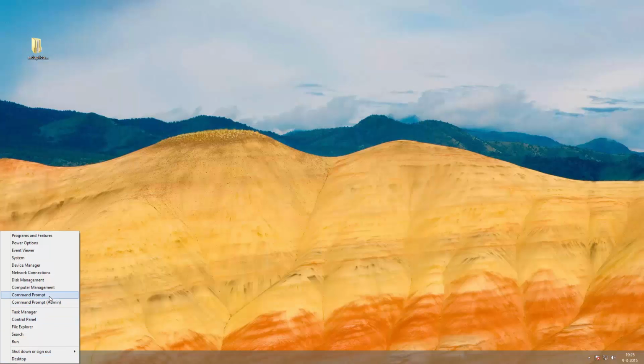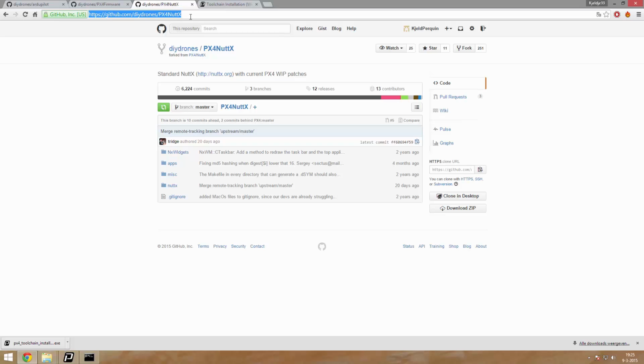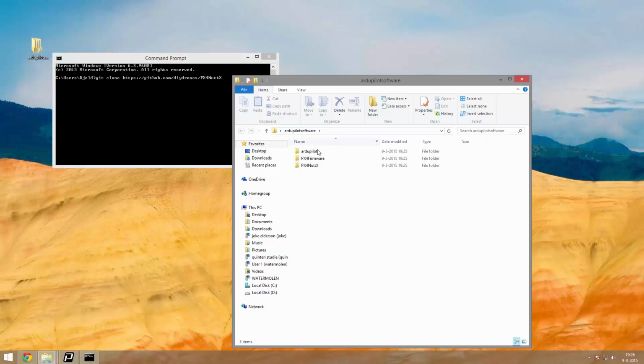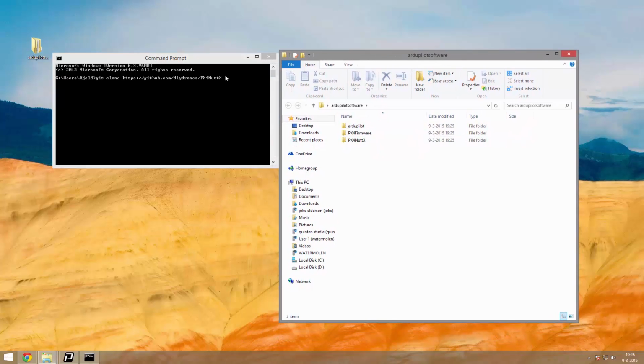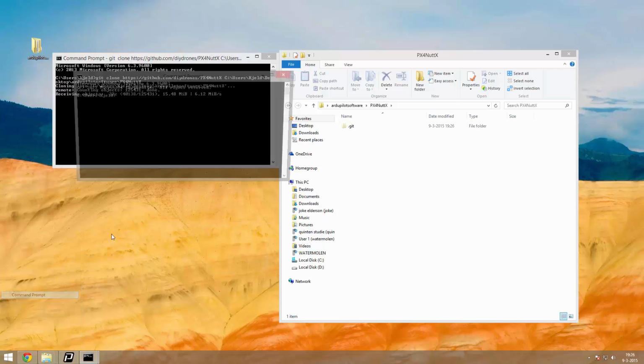Now go ahead and start up a prompt and type in the following command: git clone followed by the address of the repository you want to clone. I'll start off with nutex, followed by the folder on your local machine you want to clone it to. Now you have to make sure that the name of the repository is actually the same name as the folder. And do this with every repository.